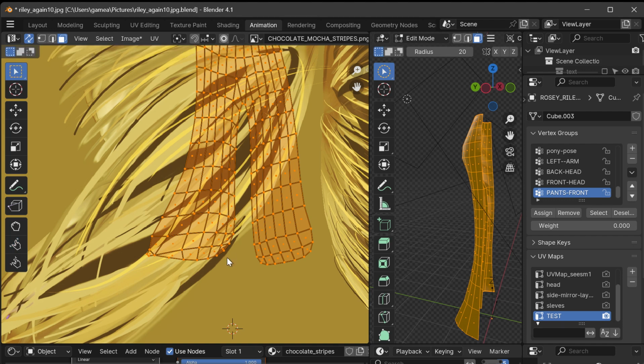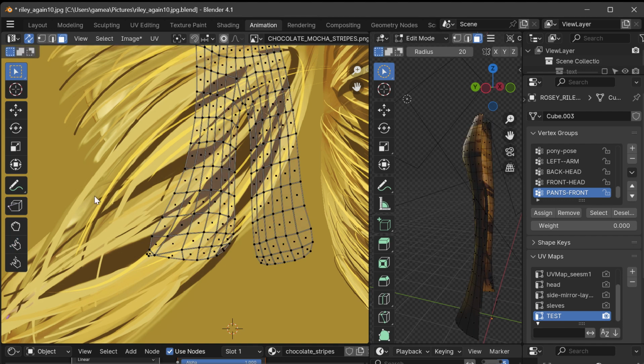There we go. And then, let's see, where's my move tool? There we go. So move them out so they're separate.